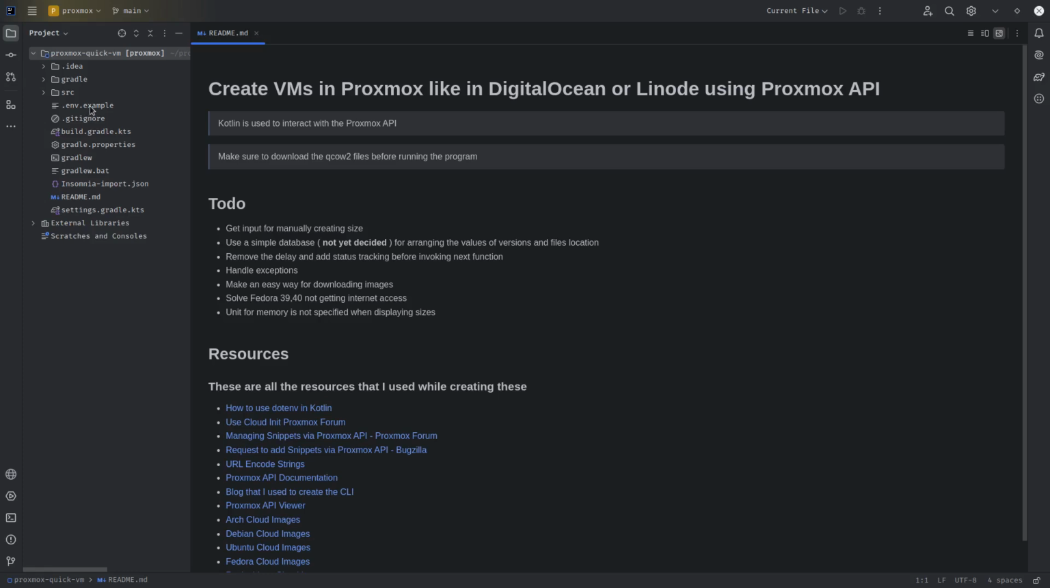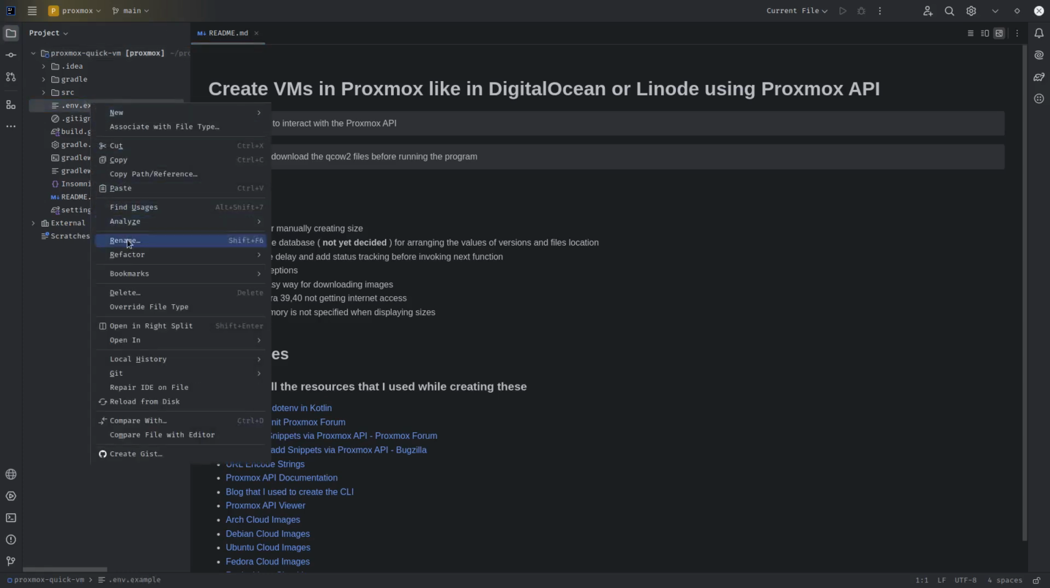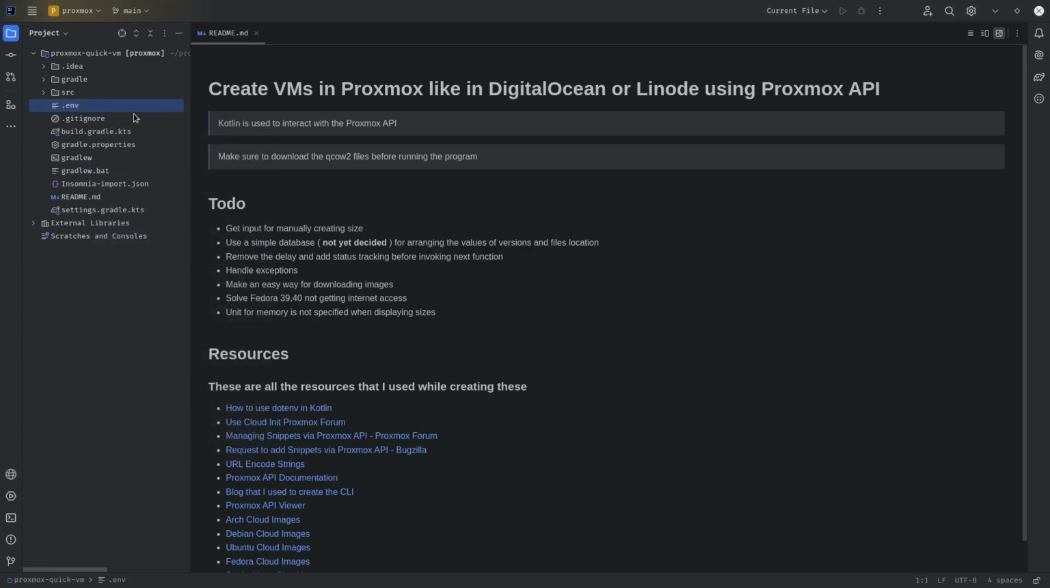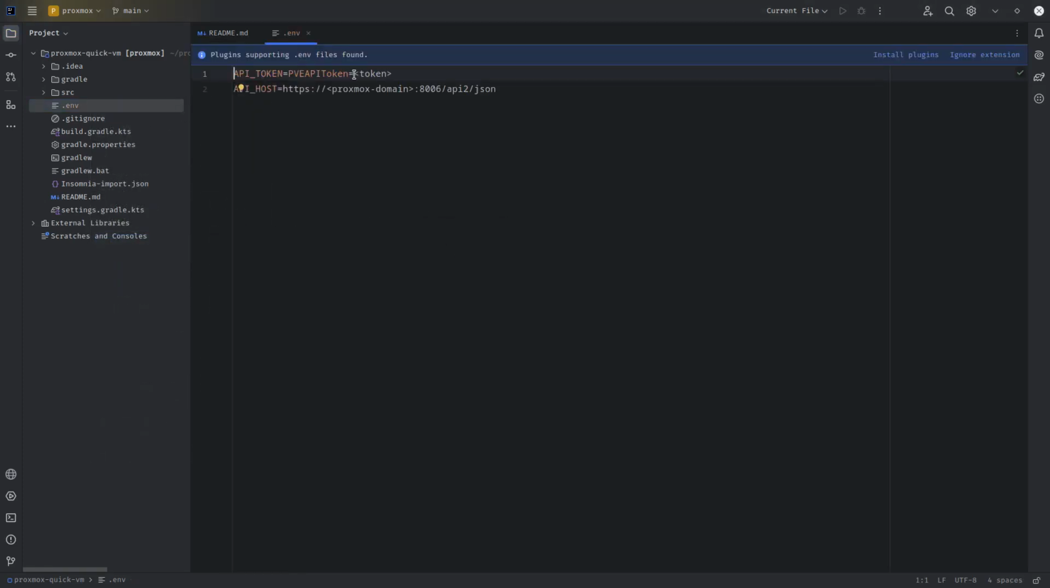So first of all, we have to rename this file to just .env. So we'll click on that and rename, remove the .example part, and we'll edit the values in there. So paste the values that you have noted earlier. I will edit the values here, like my domain is pv.example.com.